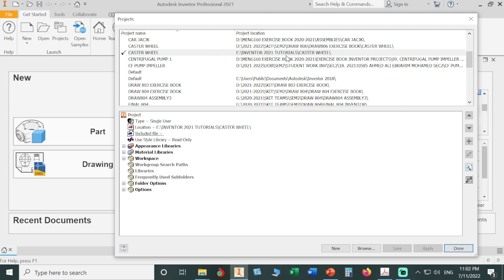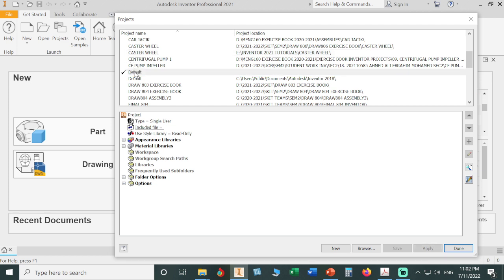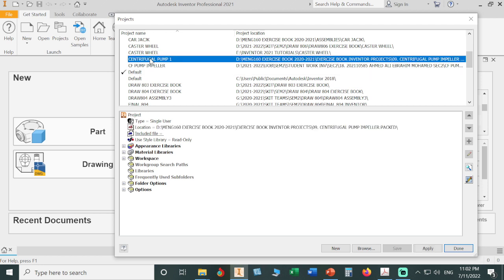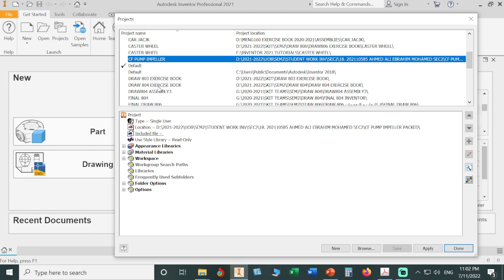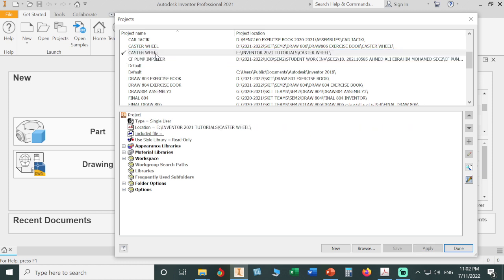This is the workspace, and it is checked, which means it's active. To activate any project, just double click on the project. To delete any project that you don't want, just click on the project, be sure that nothing is open here, right click and delete. If you made a mistake or something, you can delete it and redo it again. Then double click. This is our active project.